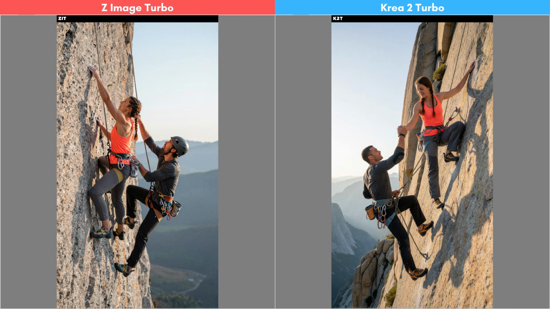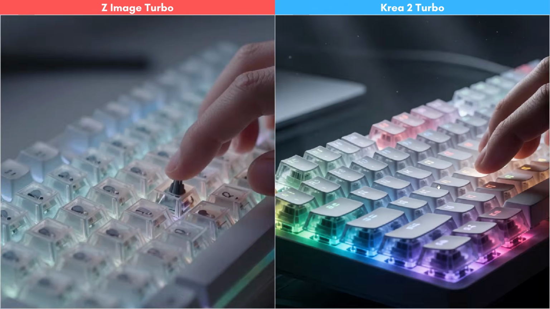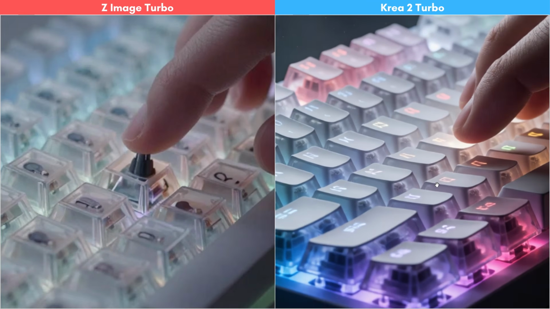These two tests tell us a lot. We can clearly see that Krea 2 is much better at handling human anatomy. It also pays closer attention to the details in a prompt. Let's move on to the next test. Here we have two mechanical keyboards. In the image generated by Krea 2, we can clearly see the internal switch stamps showing through the clear keycaps. It looks very realistic.